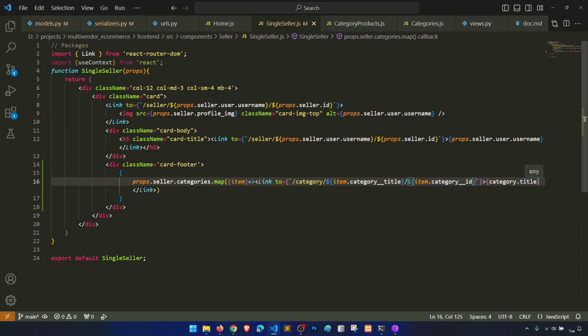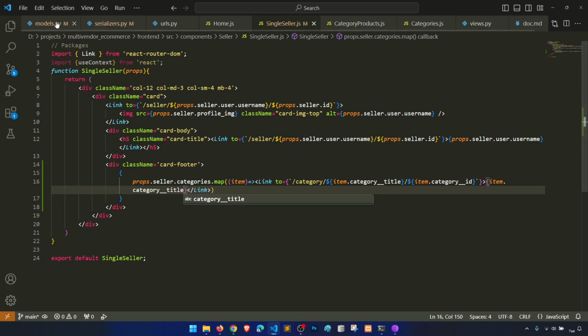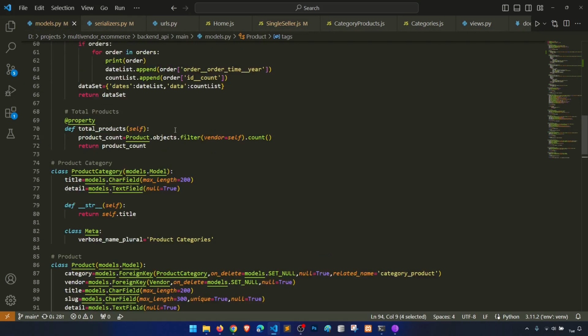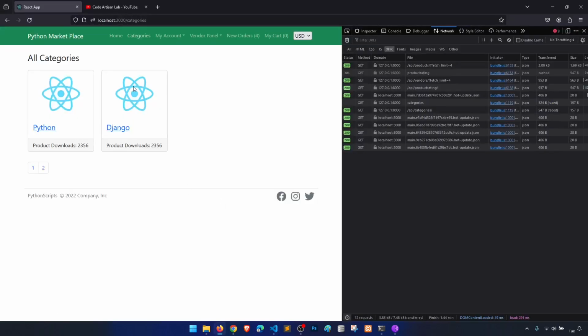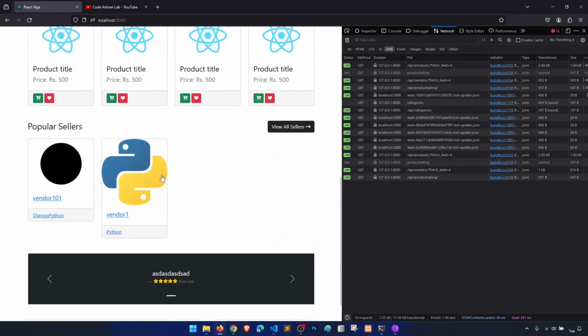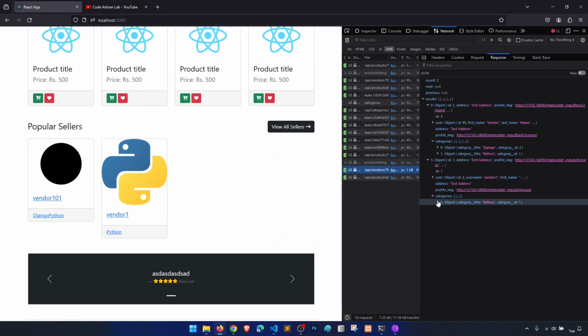But for the id we will define that. So category title is fine. Let's go to model, where we have defined categories, let's also define id, this one, right? Let's go to home page, popular sellers, fetch limit, categories. So Python id, right?